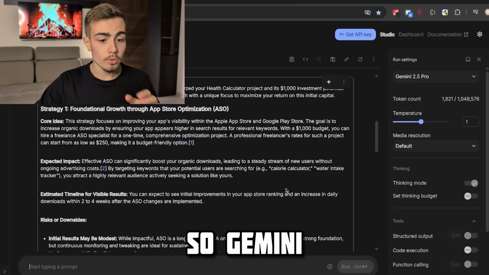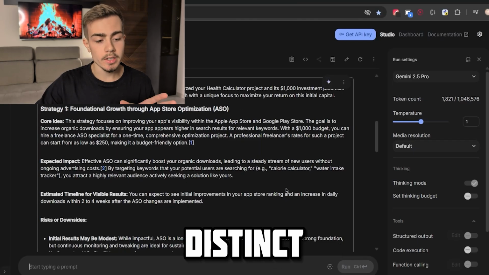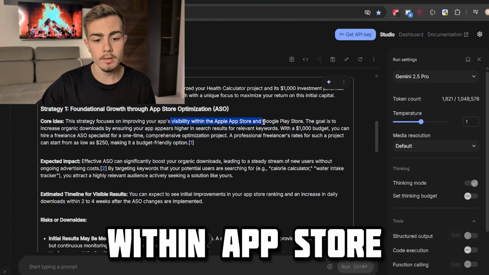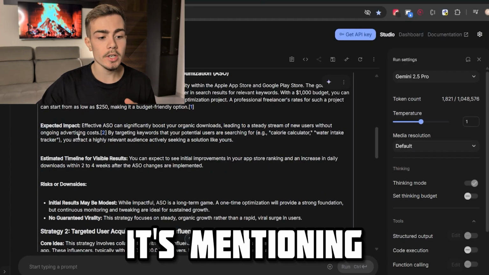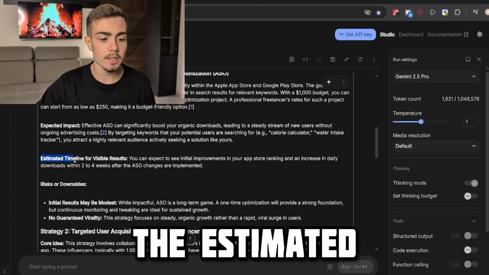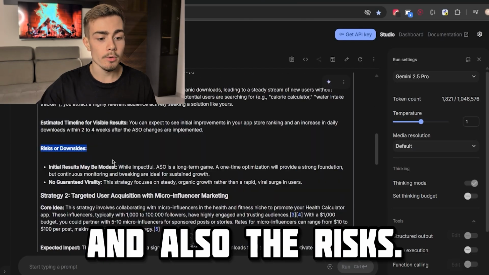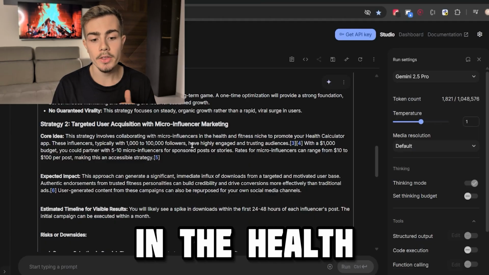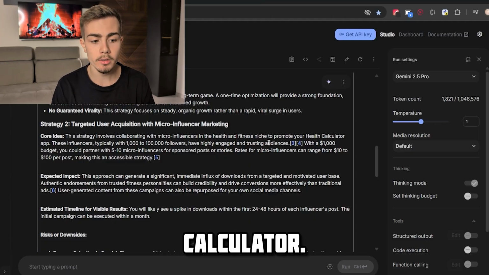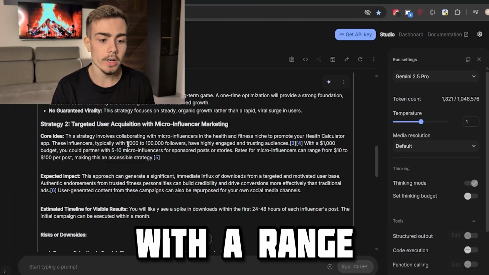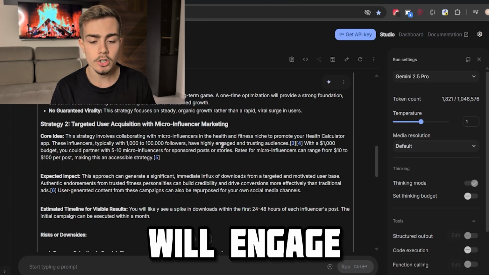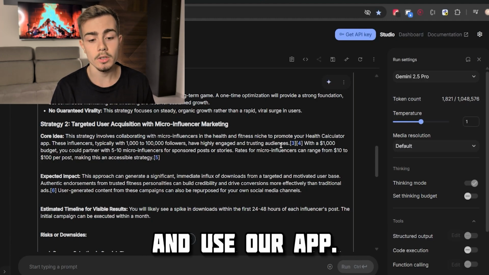Let's try it out. So Gemini instantly gives me three distinct strategies. The first one is to focus on the visibility within App Store and Google Play Store. It's mentioning the expected impact, the estimated timeline, and also the risks. The second one is to focus on micro influencers in the health and fitness niche to promote our health calculator. These influencers with a range of 1,000 to 100,000 followers will engage their audience to download and use our app.